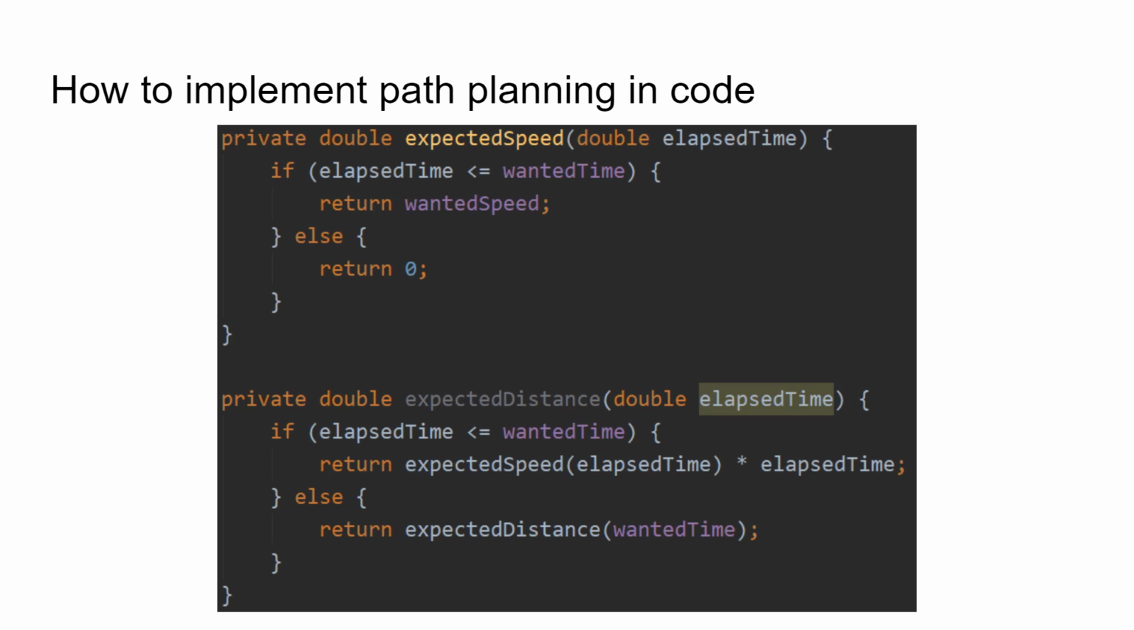So we'll start with expected speed, which is the simpler one. This takes in the elapsed time, and it returns to you the speed you expect to be going at that given time. And this function, along with the expected distance function, is just meant to imitate the graphs that we showed before. So, for example, in the expected speed function here, if the elapsed time is less than the wanted time, if we're before or at 2 seconds, we're just returning the wanted speed, 0.5 meters per second. And once we've passed that time of 2 seconds, we're just returning 0, right? We don't want to be moving anymore because we should have completed the motion ideally.